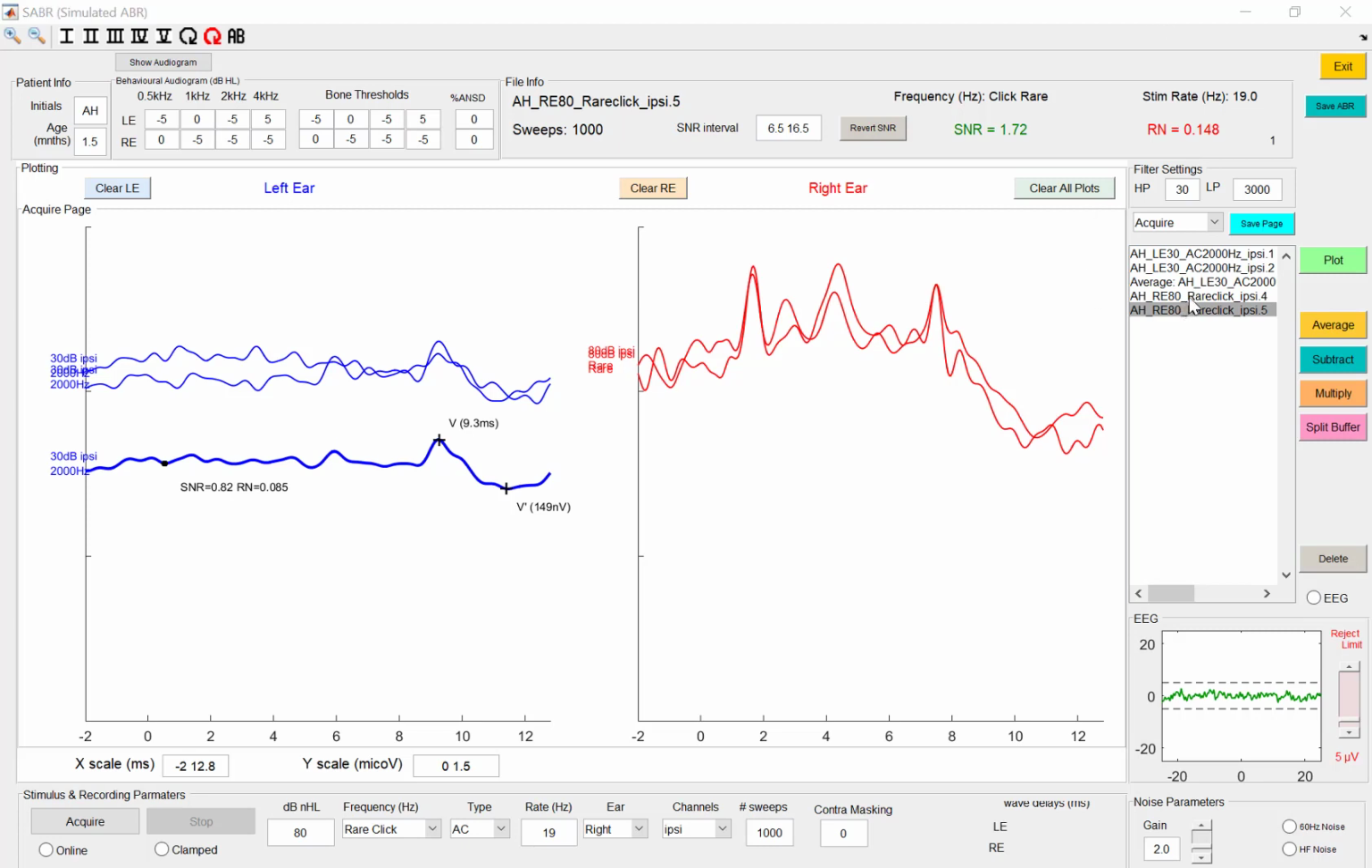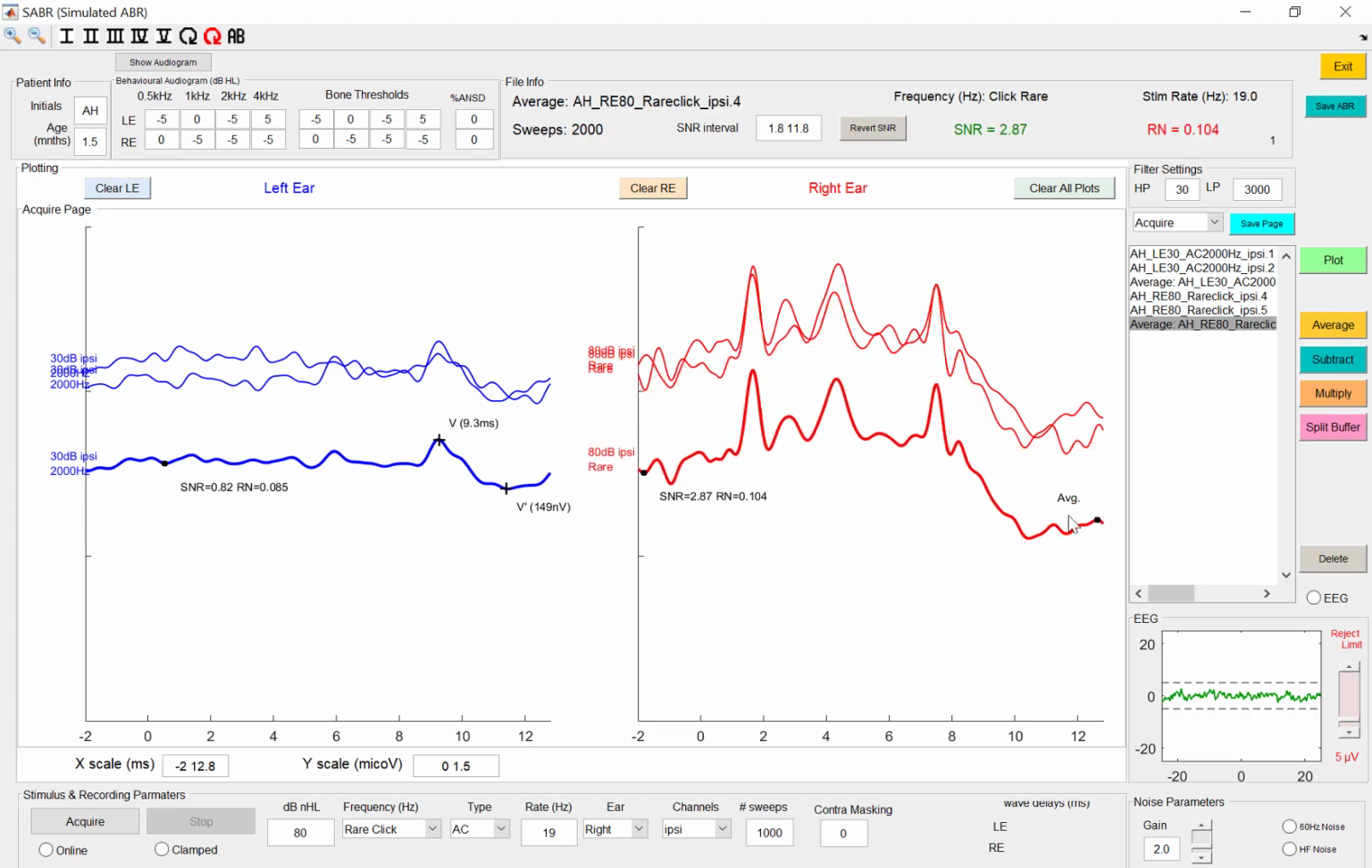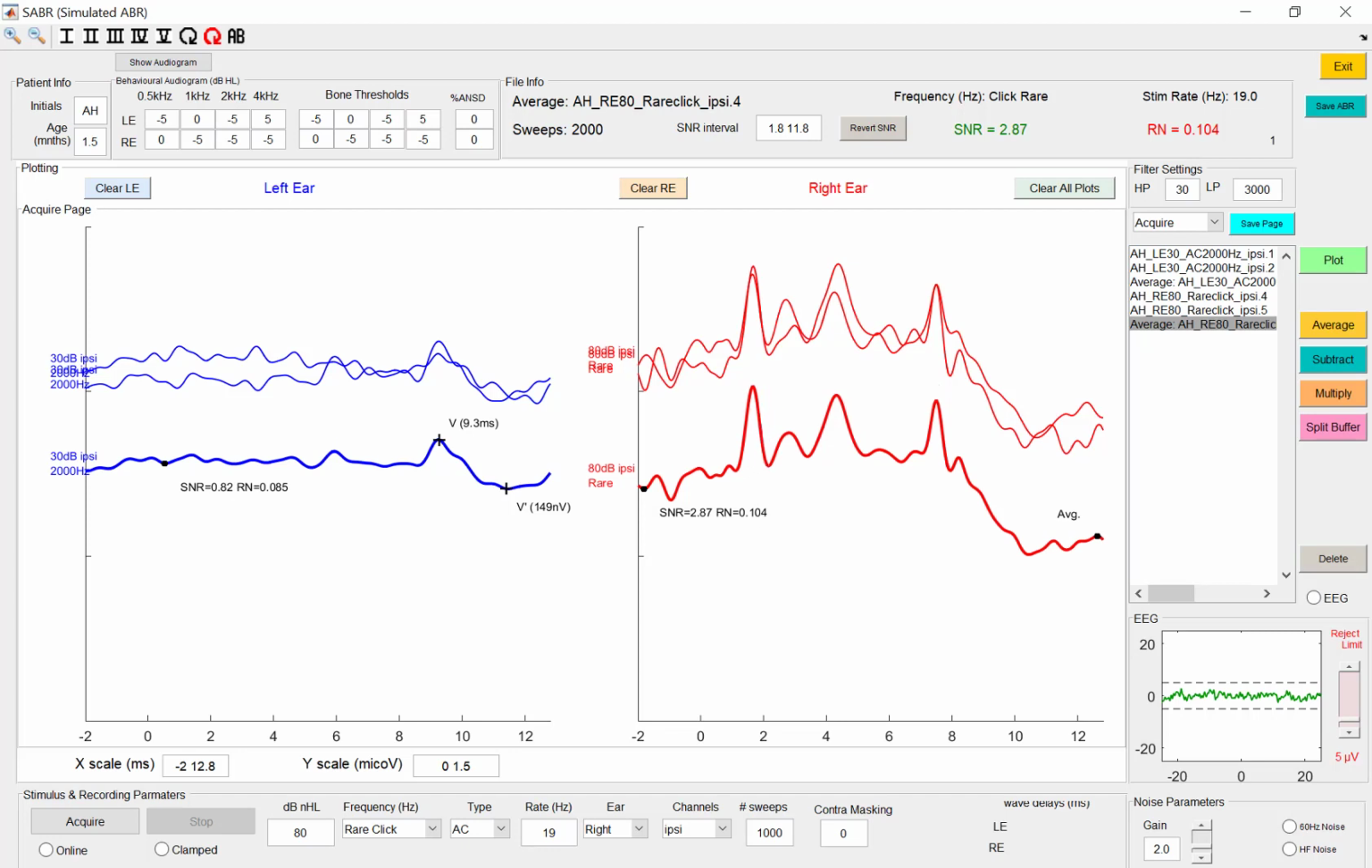So I'm going to go ahead and average these. Select the two, click on the average, and an average comes up. Again, we have the designation of average, signal to noise ratio, and RN values. And what these waves represent are wave 1, wave 2, wave 3. Embedded in here is probably a wave 4 and a wave 5 and possibly wave 6 there.